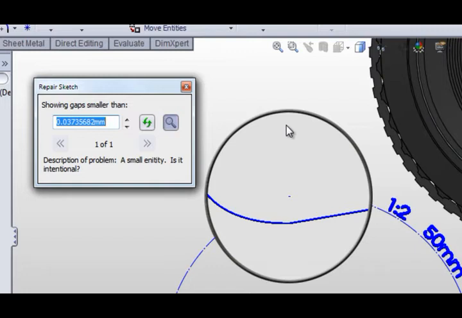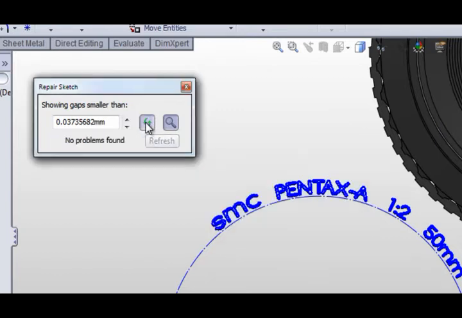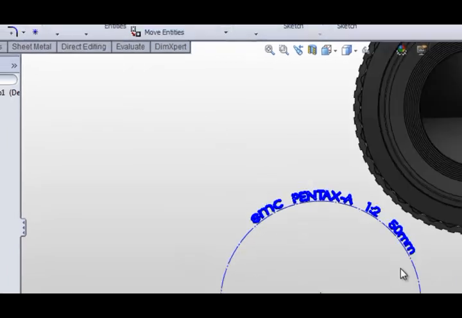Here we can see that the Repair Sketch dialog has discovered one problem, which is a stray line, and in the viewport it has highlighted said problem with a magnifying glass. If we zoom in really close with the mouse wheel, whoa, we can see it. It is a microscopic line. If we click on that line and hit the delete key to delete it, then click on the refresh button in the Repair Sketch dialog, we'll see that no more problems were found. Our sketch is now squeaky clean and ready to go. I can close this dialog.